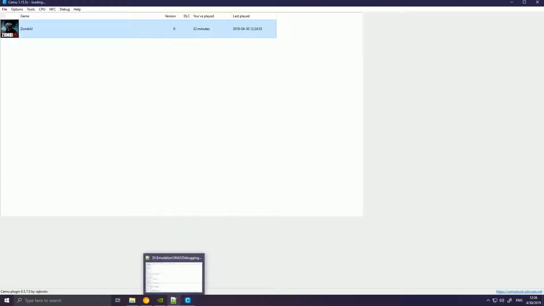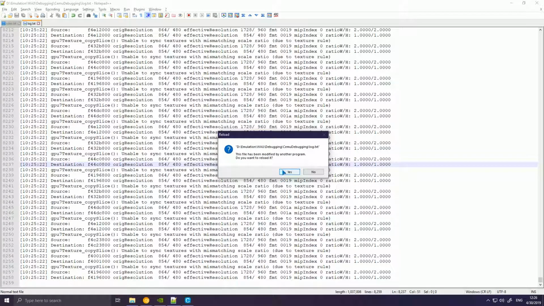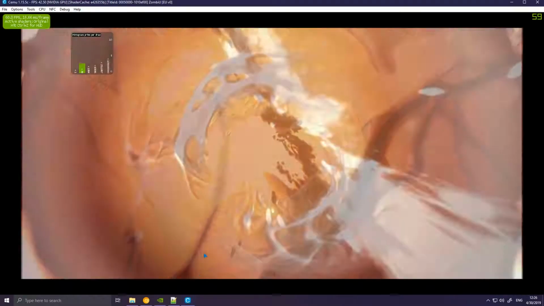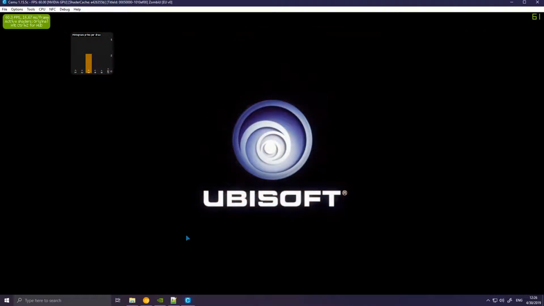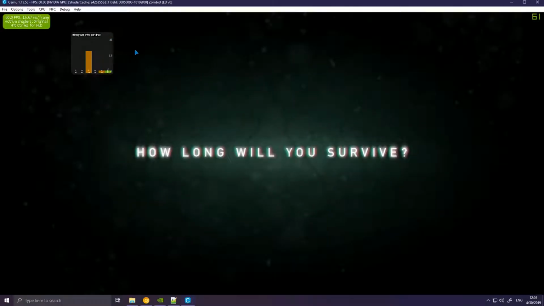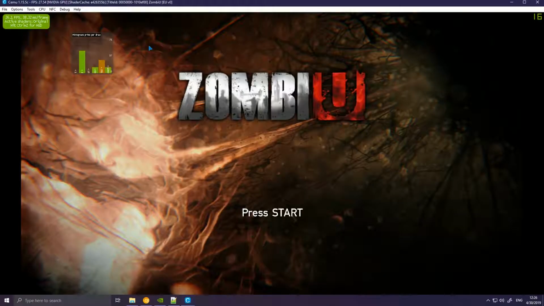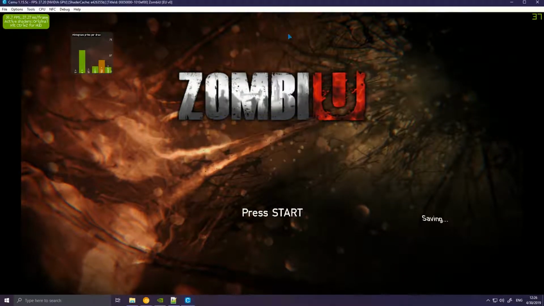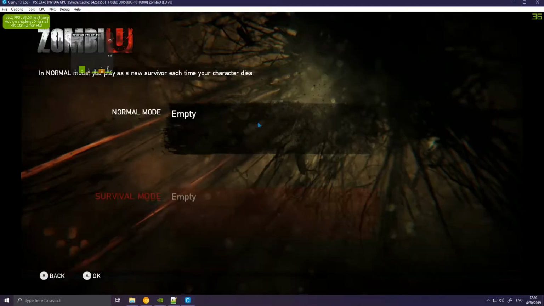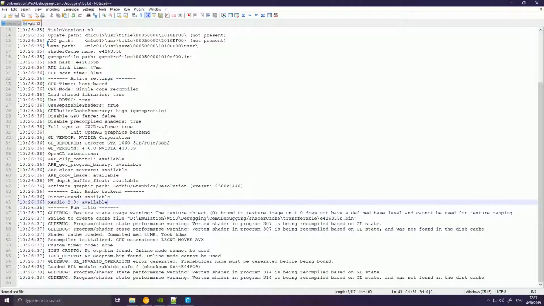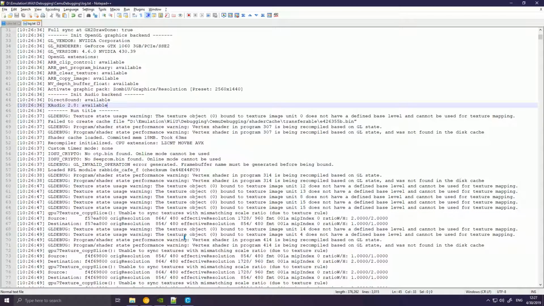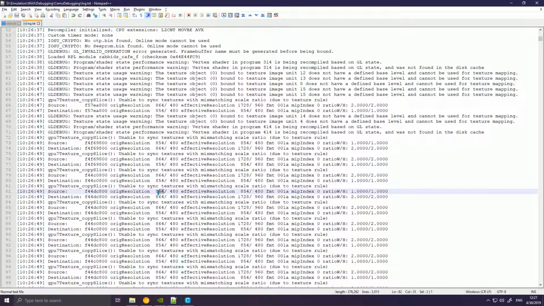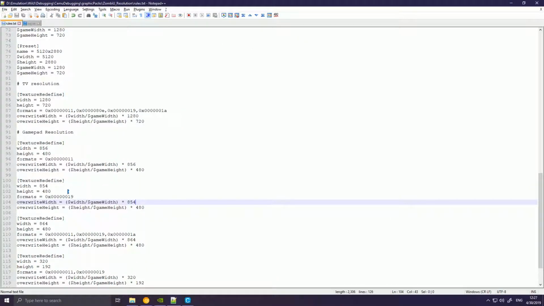Hopefully the gamepad will work now. Okay, this already looks better, I think. We still don't have anything here, but let's reload the log. Okay, there's still errors. 854. Okay, so apparently we missed all the 854 stuff.